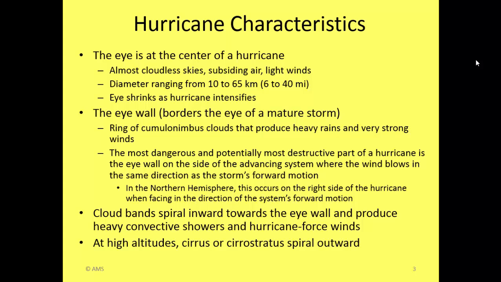So in terms of the eye wall, which is bordering the eye here, this is where the strongest winds occur. They're cumulonimbus clouds and produce very strong winds and rain. Now we're talking about the most dangerous and potentially most destructive part of the hurricane.